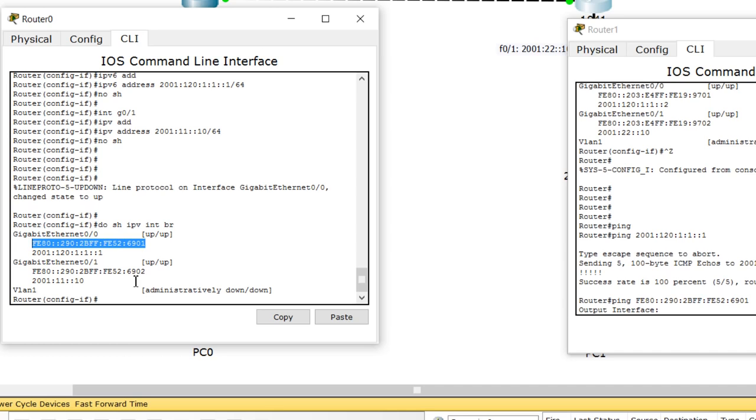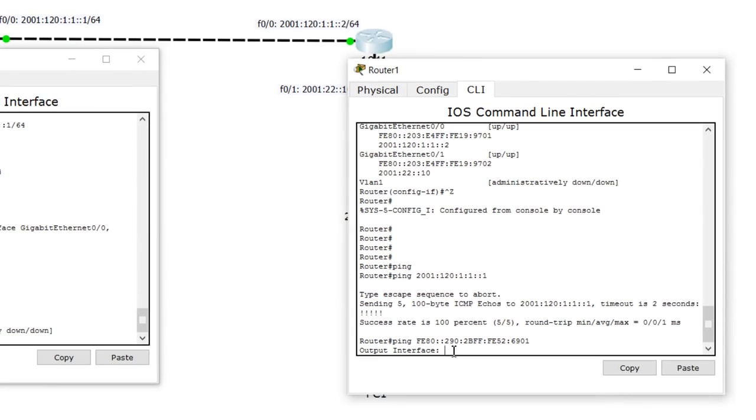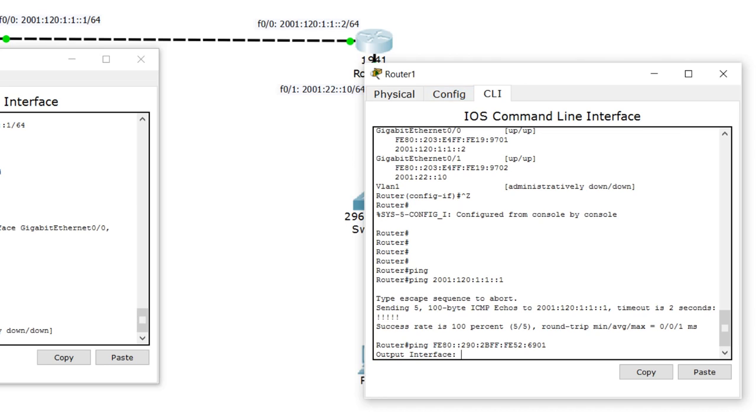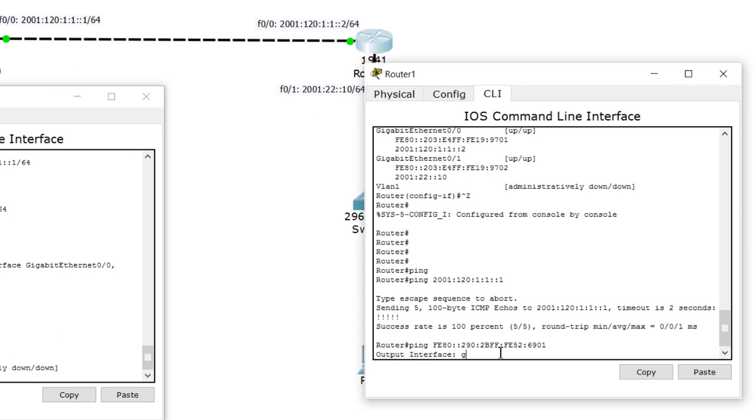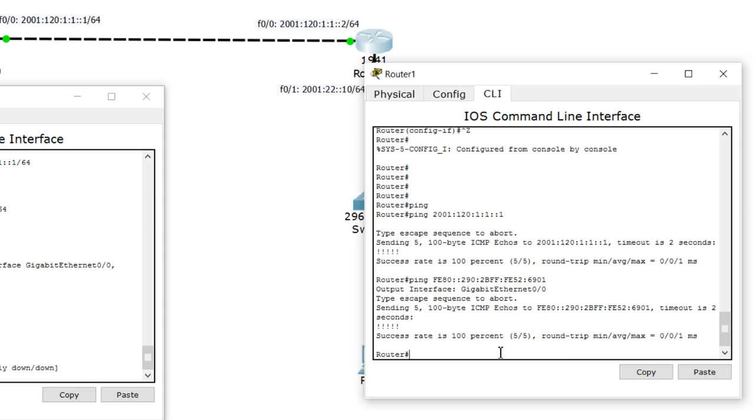If you see here, it's 6902, and I think that is a Packet Tracer thing, but if you do it on a regular device or GNS3, it would be the same IP address, FE80, the exact same link local IP address. So whenever you're pinging a link local address, you need to tell which local interface you are pinging from. In this case, we're pinging from gigabit Ethernet 0/0. So I'm going to say gigabit Ethernet 0/0 and it will ping.